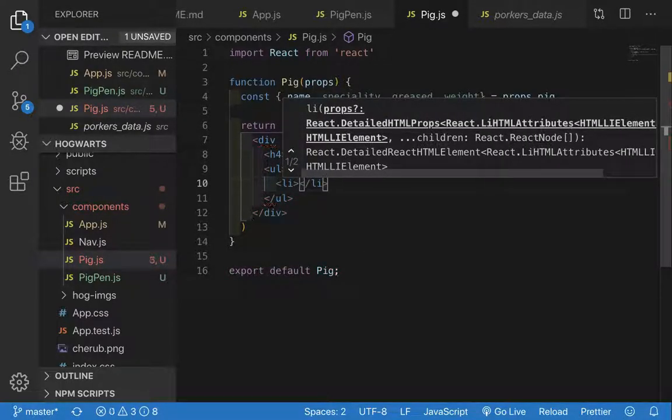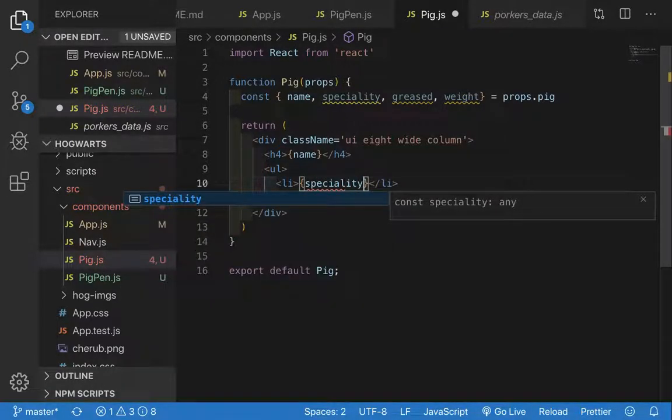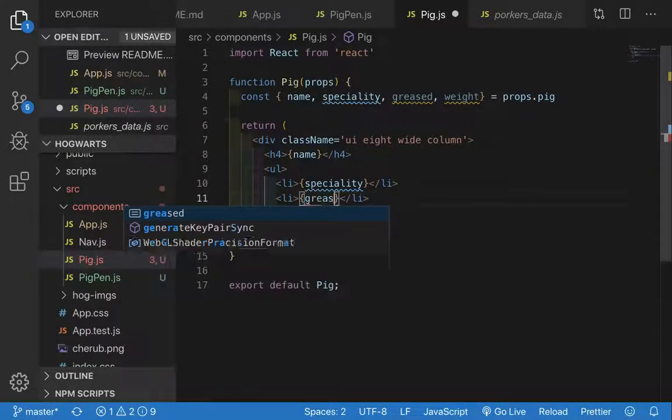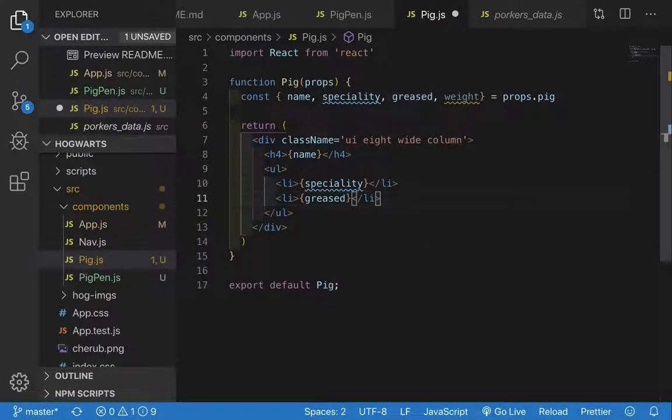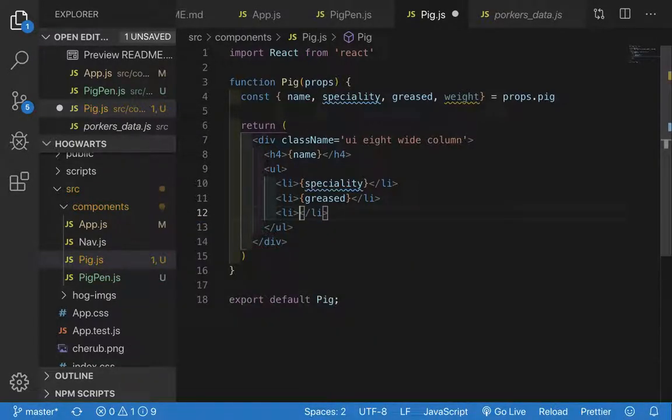Li. We want this to show the specialty. The greased factor, which I guess grease is just a Boolean. So this will show something weird when we first pop it.